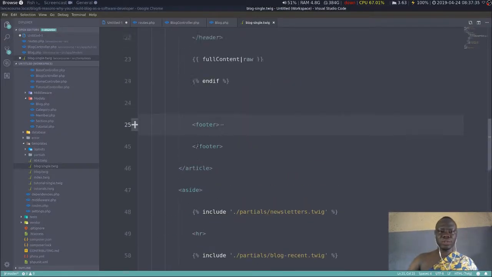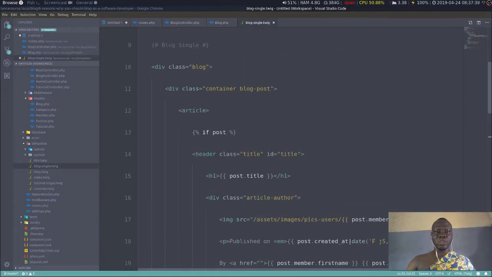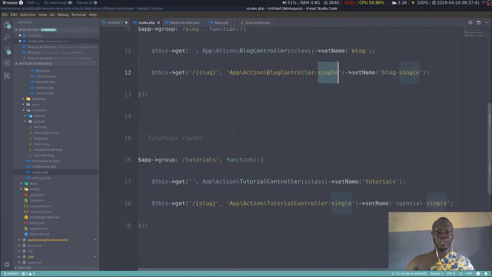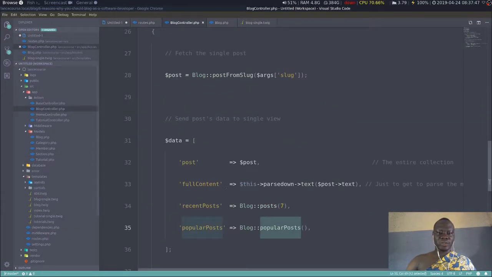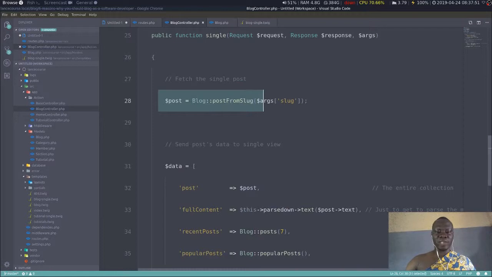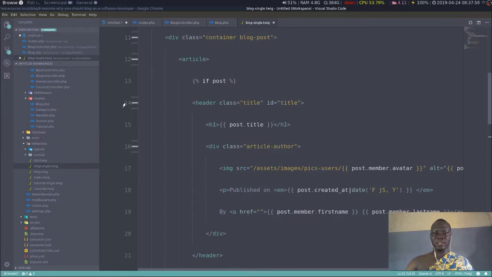So let's continue. This is how I came up with the display for the single view. The main thing is to set a route that will redirect people to the single view, create a method in the controller to fetch the post details and whatever information goes along with it, and then send it to the template and just display it.